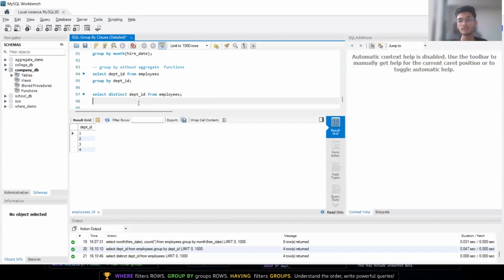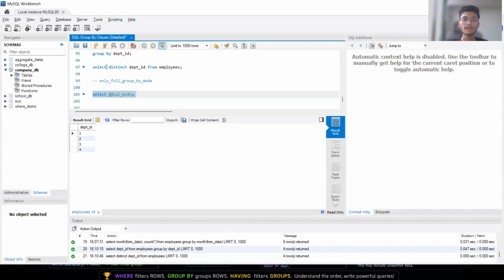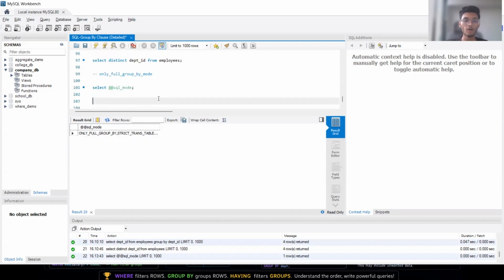Okay, now we'll move on to an important concept, that is only full group by mode. So now I'm writing one query, select @@sql_mode. If I run this particular query, what is the output here? Only full group by. Just focus on this for now. So my mode is currently only full group by. Now, how to test this.